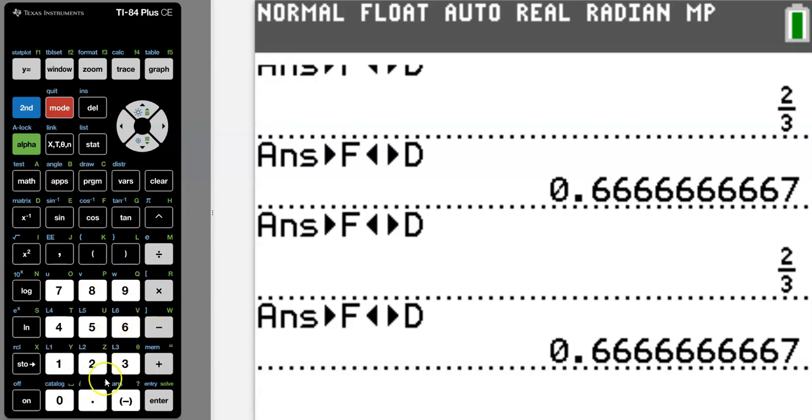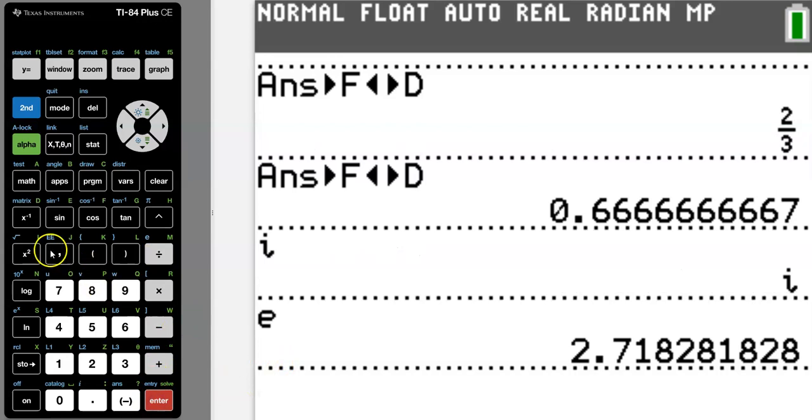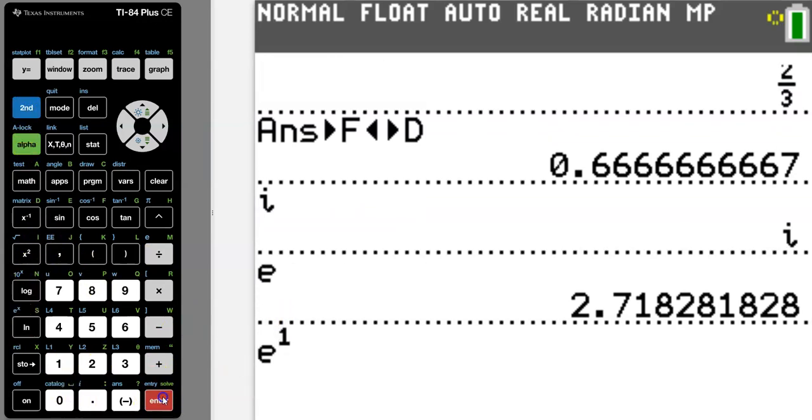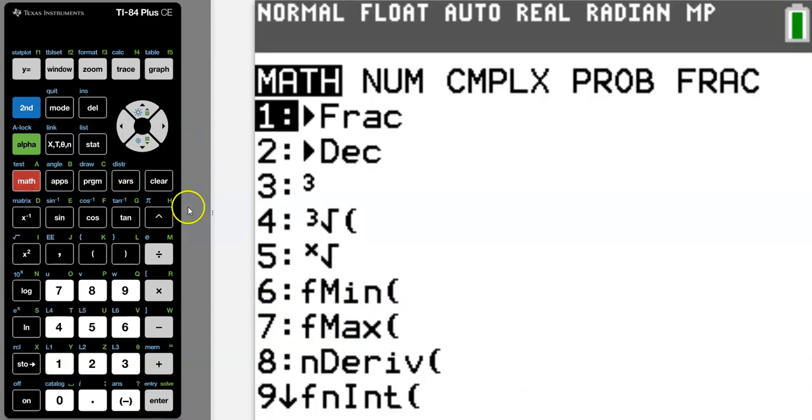The only other thing I probably would show you is numbers like i. So there is the number i down here. So if you're doing complex stuff, which I've just been doing, it's down there if you need it. E without a power is over here, and equally E with a power, so if we just put it to the power of 1, is also available there. And the last one is this math button.